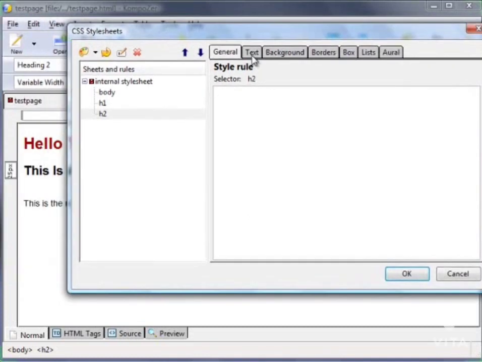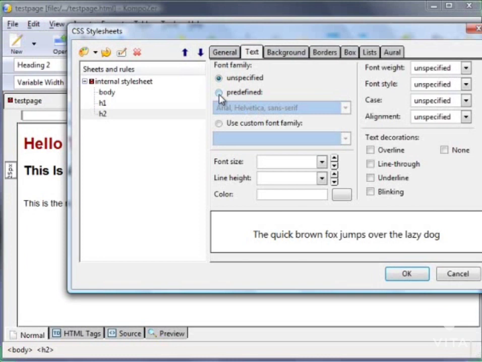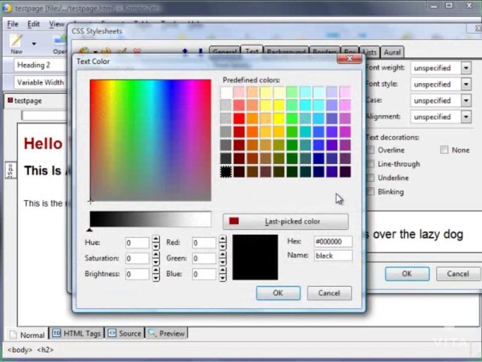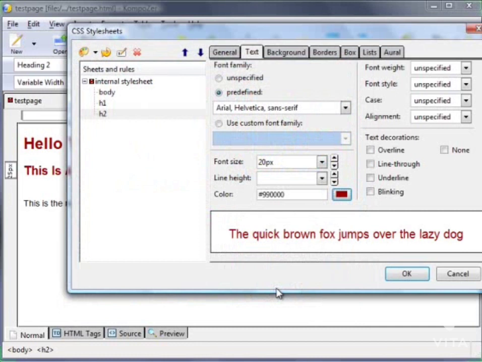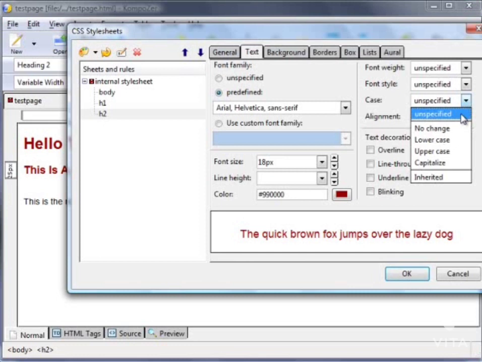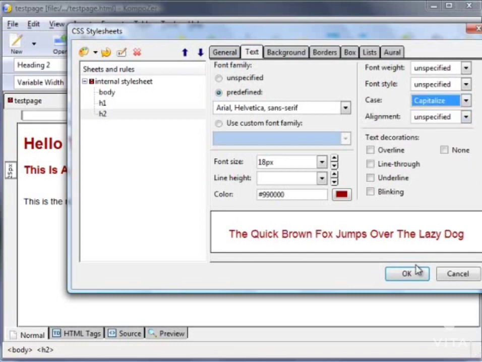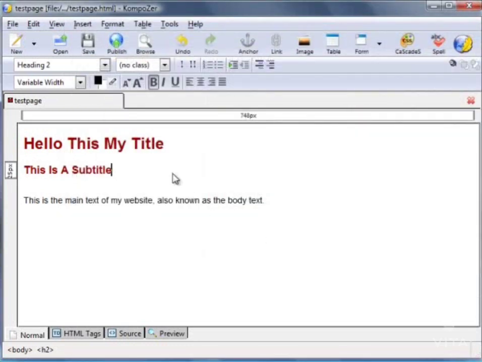and let's go to text, keep that as Arial, font size 20 pixels, colour, let's also have that as red. Okay, let's make it a little smaller, 18, and let's capitalise it too. Okay, so now we've created a heading 2.